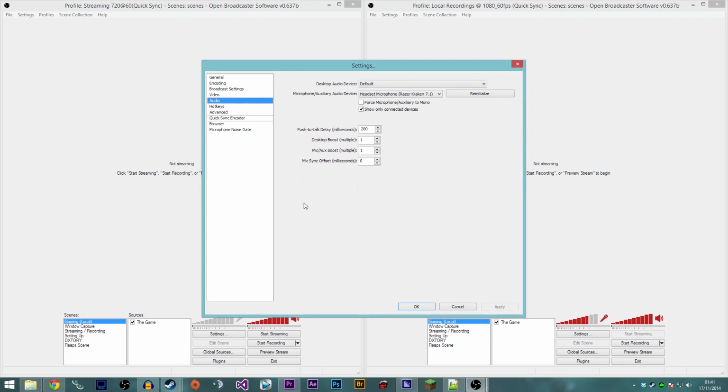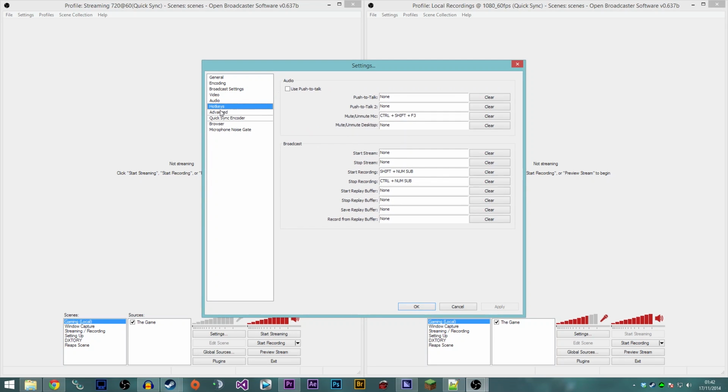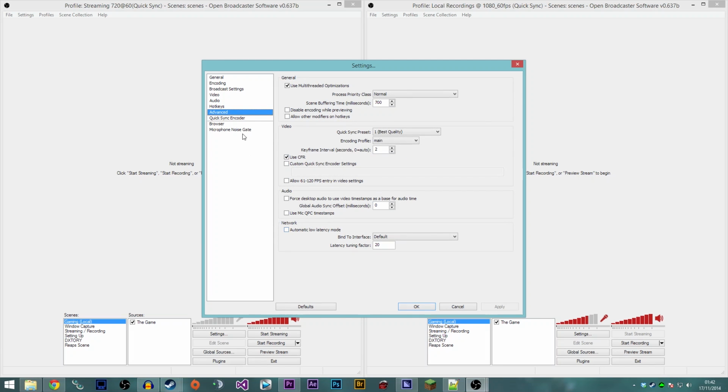Audio I never actually touched. Hotkeys, again, set your own hotkeys up the way that you want. That works for me, might not work for you. The advanced, yeah, it's always been normal. I thought this changed for some reason.